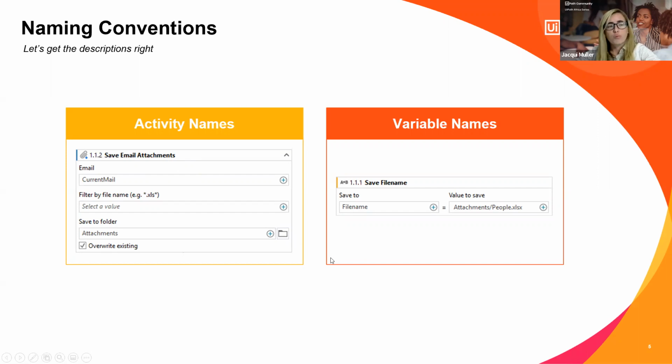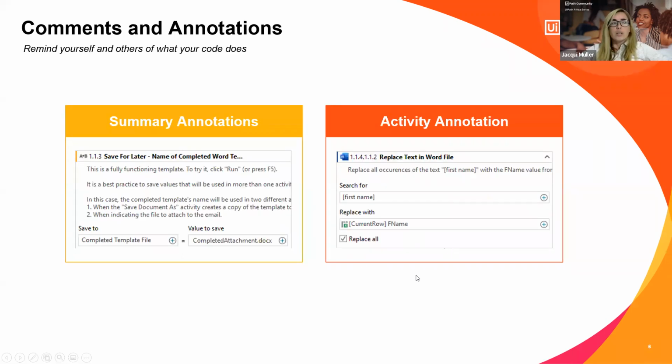Likewise, when we start looking at variable names, something that I like to do is put the variable that I'm saving inside of my activity name, so that if I do a quick search, I can find my activity right off the bat. Then we start looking at comments and annotations. And this is where it starts to get really interesting, because it is arguably a trade-off between being able to name your activities correctly and then being able to comment on them.